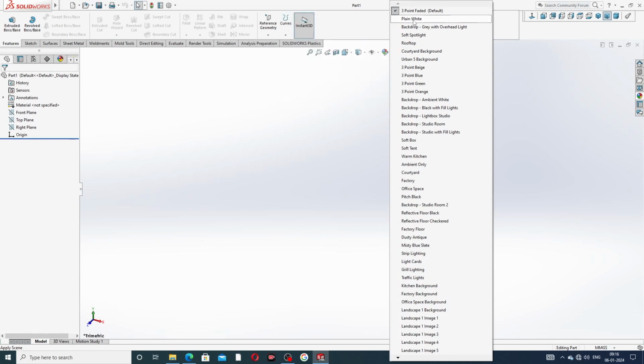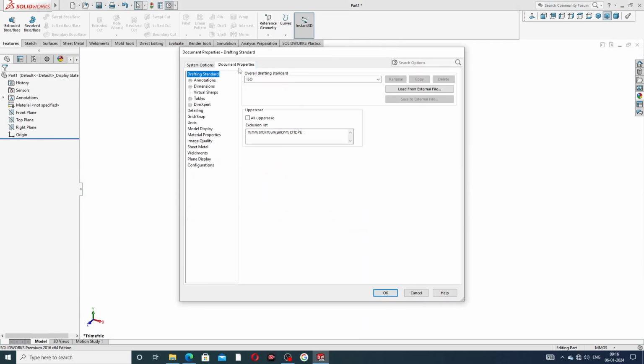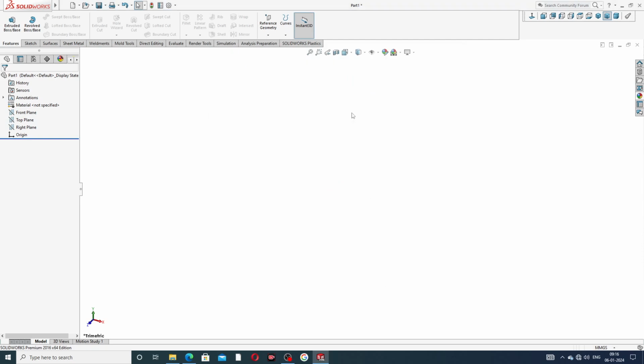At first this is a plain white, and going to the option is document properties, and this is the image quality. Image quality is very high because this body is looking perfect, and all geometry lines are looking perfect.